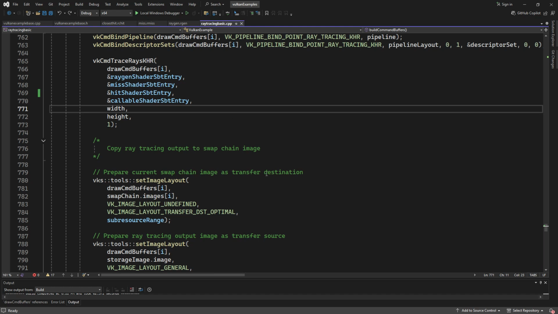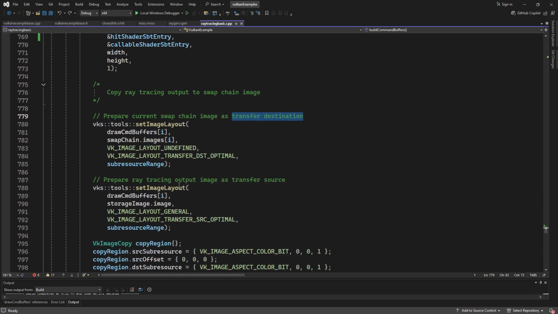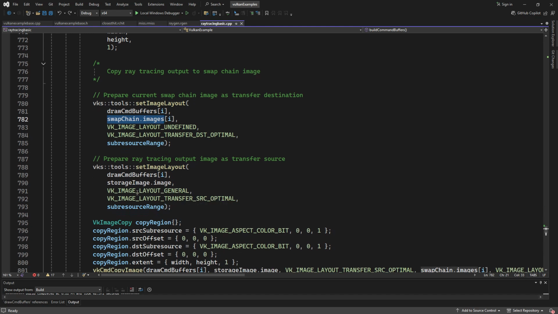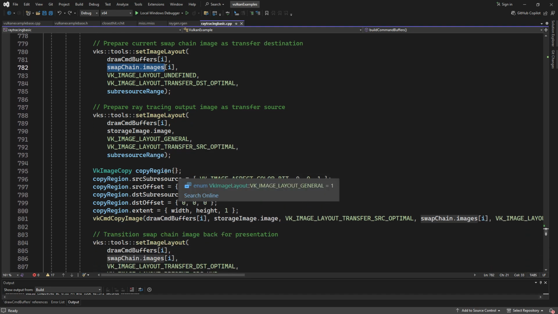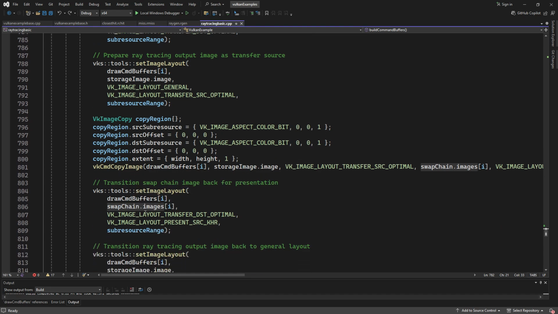Prepare current swap chain image as transfer destination, right? So we're going from storage image to swap chain image, and you have to do an operation to do that. Prepare ray tracing output image as transfer source. So the storage image is the source and the swap chain image is the destination. There's a whole bunch of parameters that Vulkan uses to make sure of this. Then you have to do the actual copy, vkCmdCopyImage, and then transition the swap chain image back for presentation.